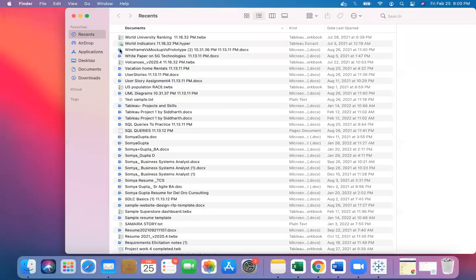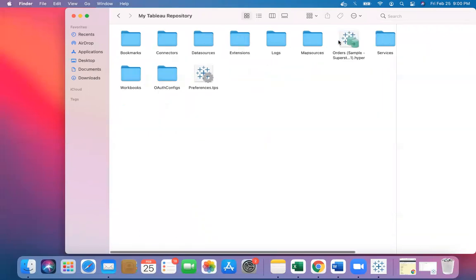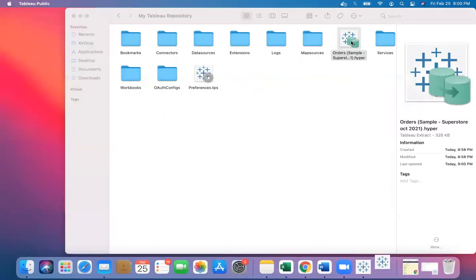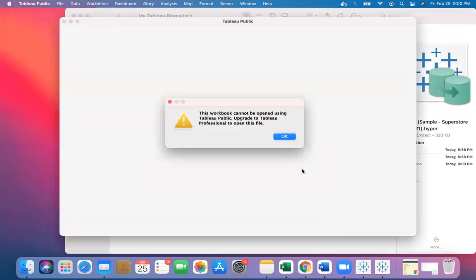So bear with me, guys, please. Documents. Yeah. Here in the Documents, in the Tableau repository, this is My Tableau Repository. Under My Tableau Repository, I saved that file. I will open that file and I wanted to see what it is.